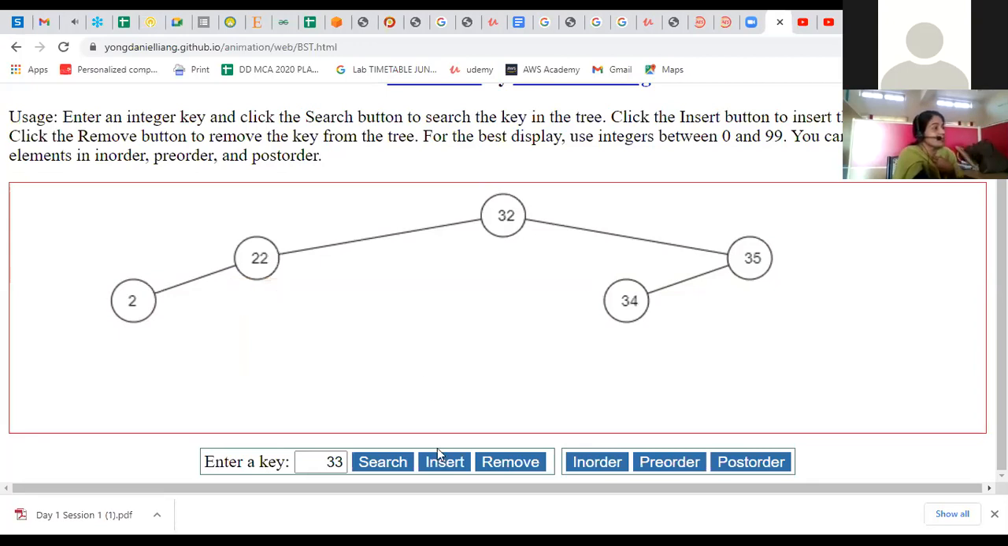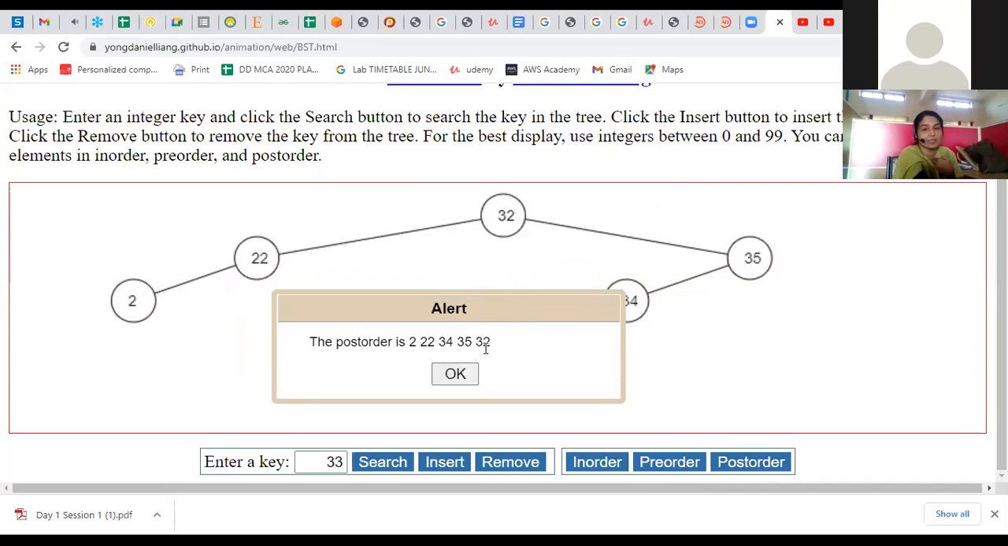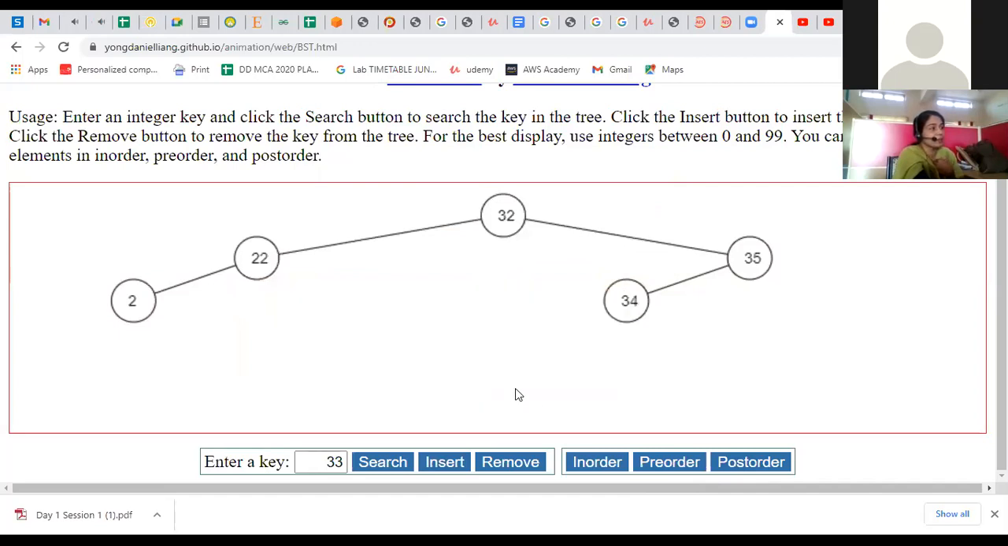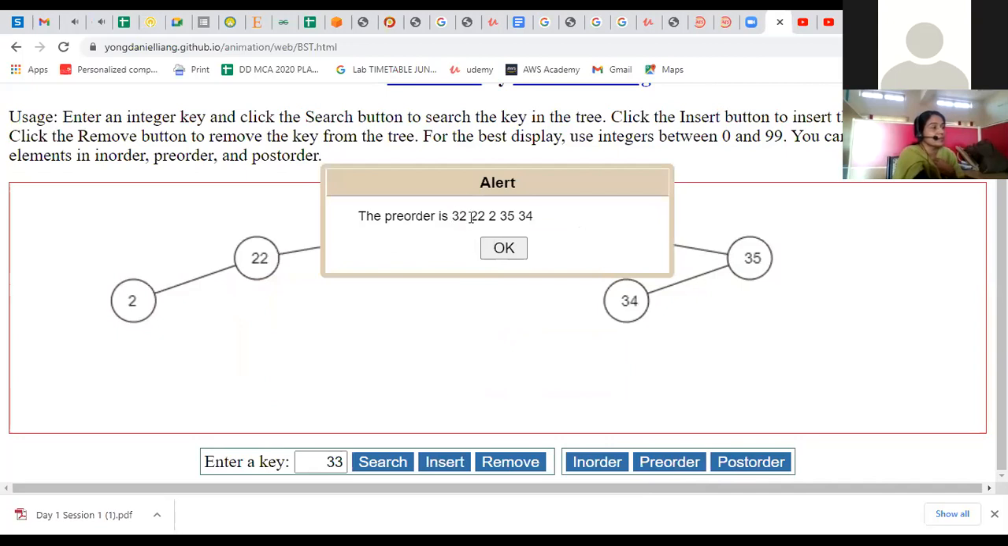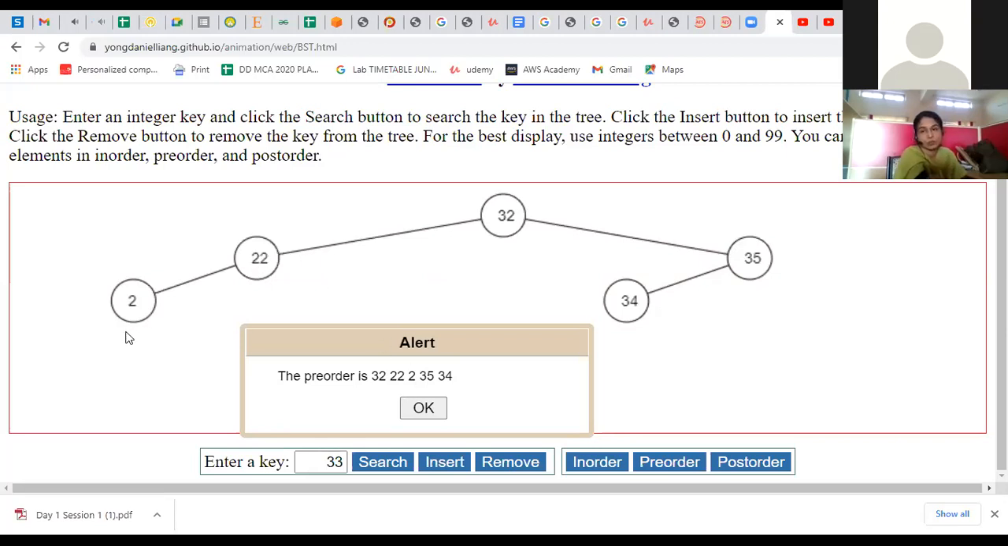Okay, so the root is visited last. 32 will be visited finally. And pre-order means the root will be visited first, then 22 and 2, then we have 35 and 34. Here also 35 can be considered as a root. Here also 22 will be visited first, then only 2. So in all the nodes this pre-order will be followed.